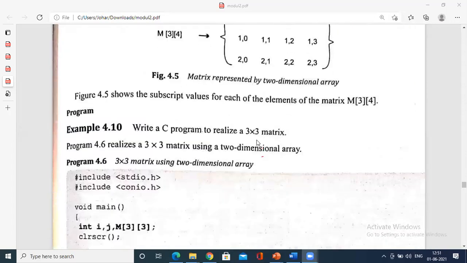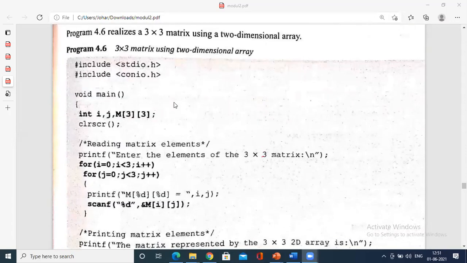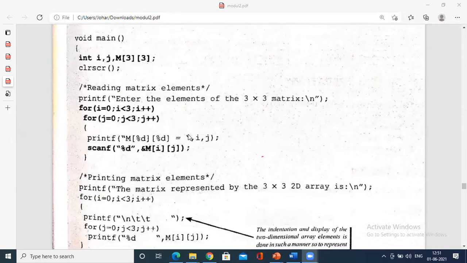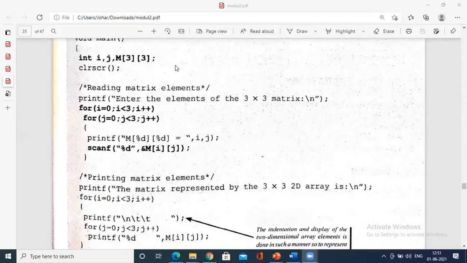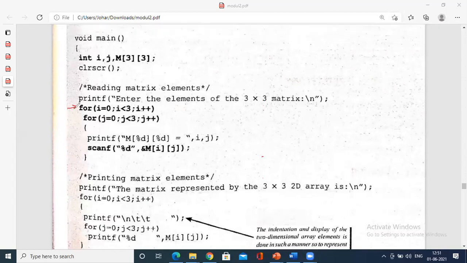Write a C program to realize a 3x3 matrix. How do you represent this? Realization means you are simply displaying the elements of the matrix. So always you use a two-dimensional matrix with 2 for loops. The outer for loop is for the number of rows, and the inner one is for the number of columns. You need to enter the elements into it. Outer for loop, inner for loop. From the outer for loop to the inner for loop you enter.